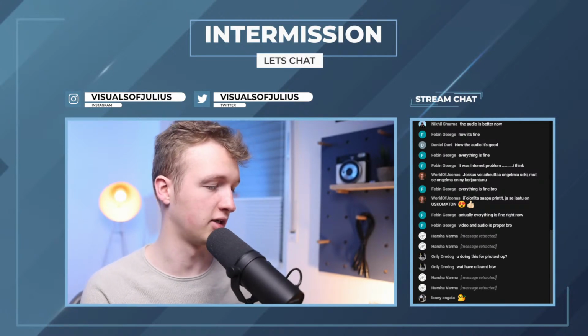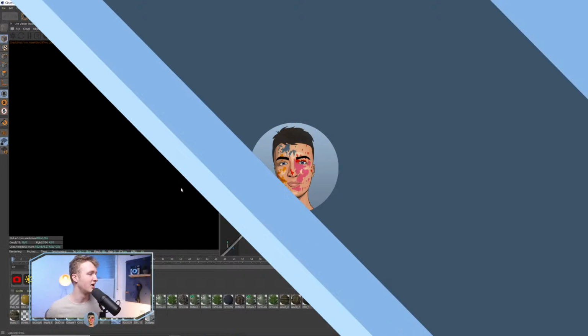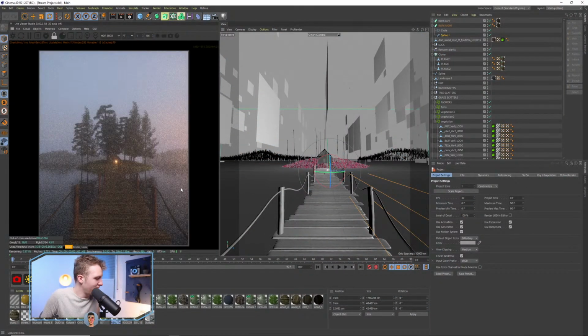Let me now go back to the... I really love the Stream Deck. There's so many possibilities on this thing. I didn't even realize it. But now that I'm planning on doing more lives, I thought it would be perfect to have it.